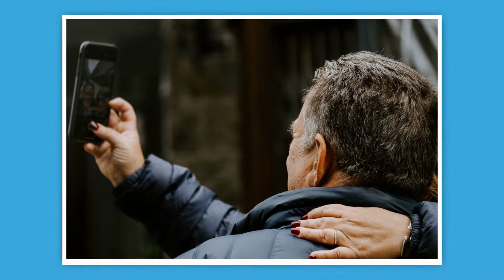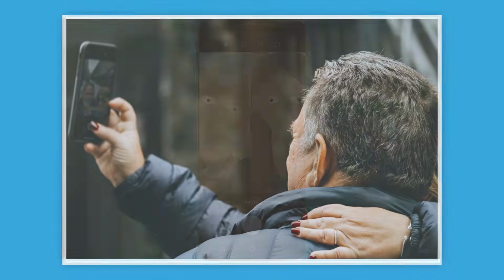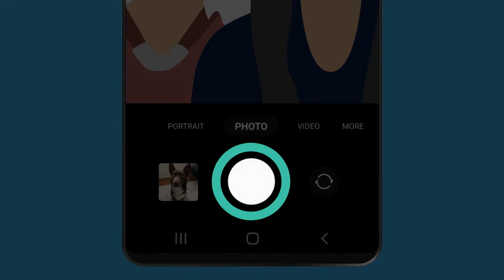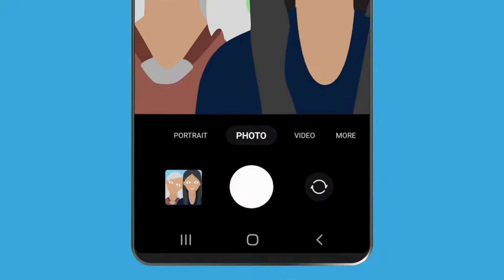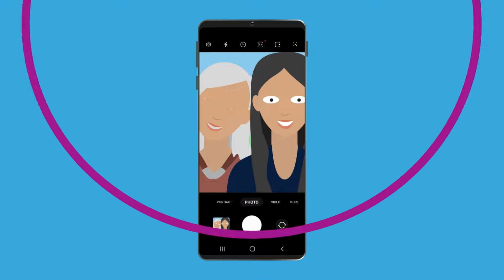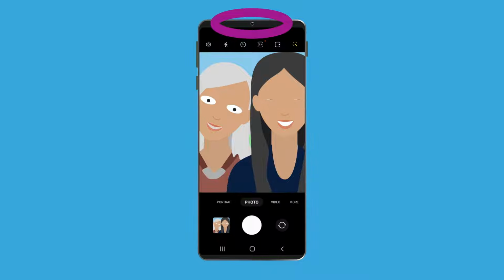You might need to hold the phone out at arm's length and at a bit of an angle to compose the perfect selfie photo. Tap the Capture button to take your selfie. Take as many photos as you like to practice. It can be a good idea to look directly at the camera, which is at the top of your phone, when taking a selfie.